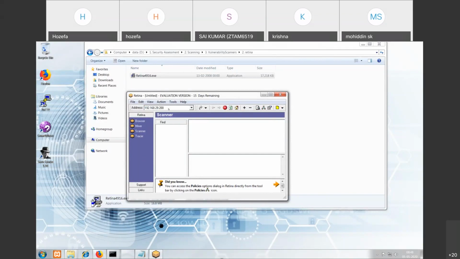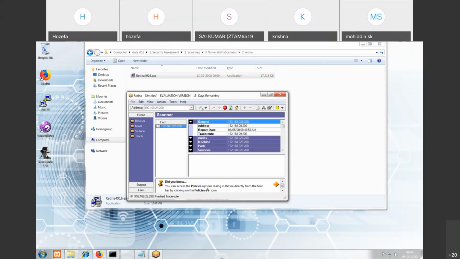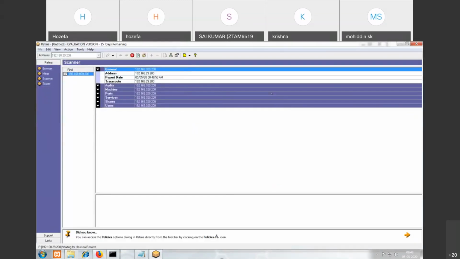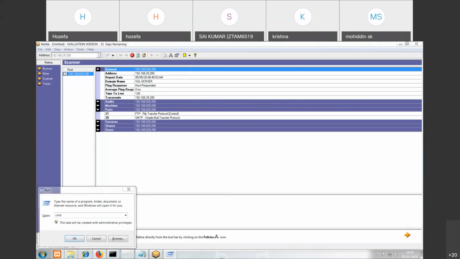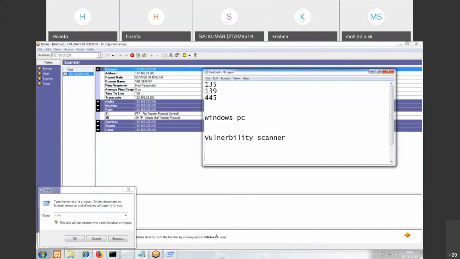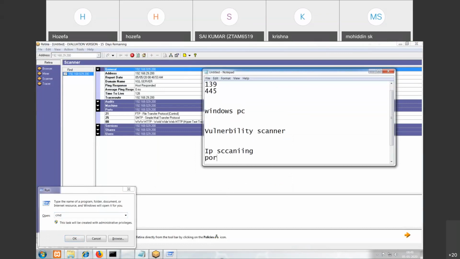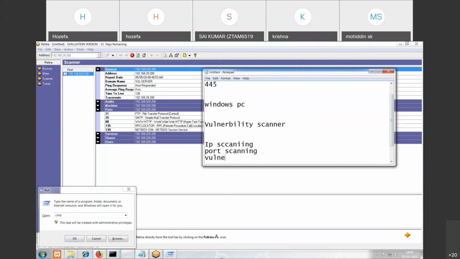192.168.29.200. This is the IP address of my victim machine. The hacker will put a victim machine IP address and he clicks scan here. Now, this will do all the three things, guys. Vulnerability scanner will do all the three things. Means what? IP scanning, port scanning, and on top of it, vulnerability scanning.